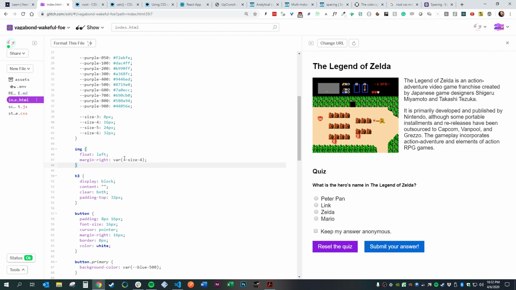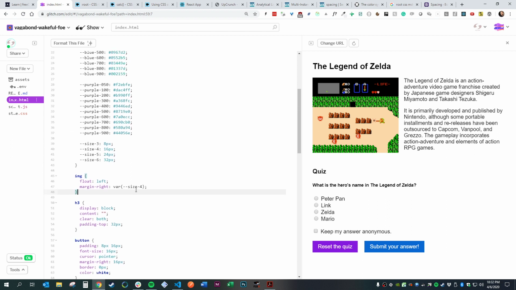CSS variables are relatively new to CSS, which is why they're not accepted in Internet Explorer, which has stopped all development of new features and all security enhancements, and is generally not recommended for anyone to use, but people still do. So var, we've now set to size 4, which you can see is 16 pixels, which is what we had it.